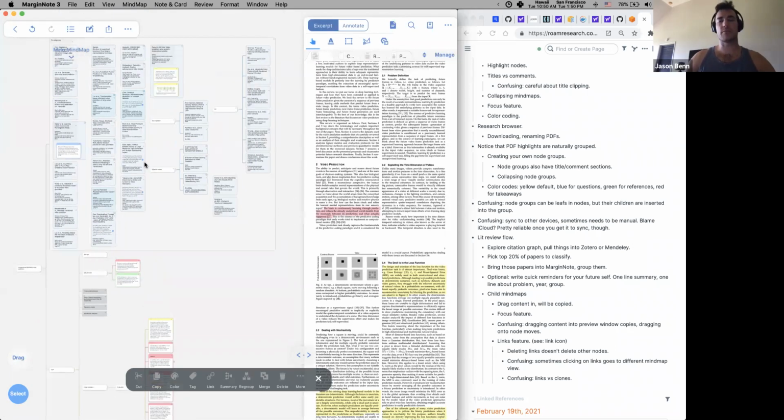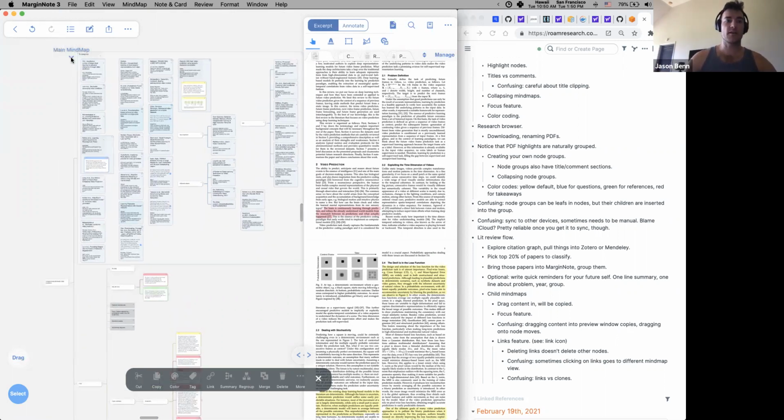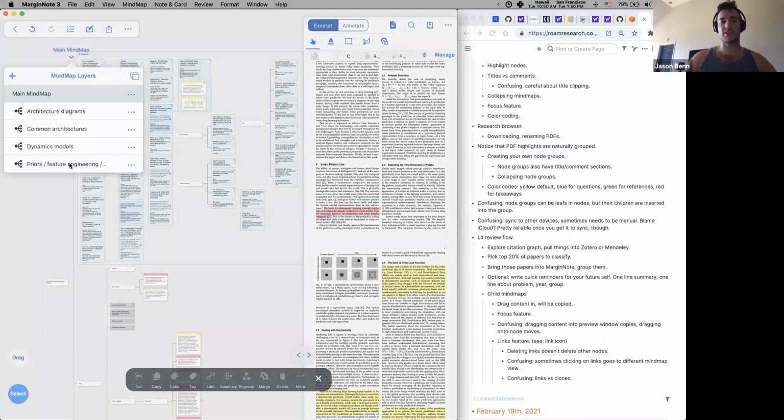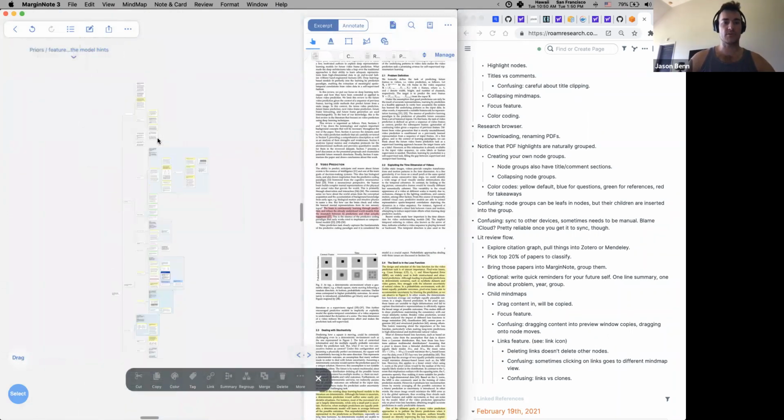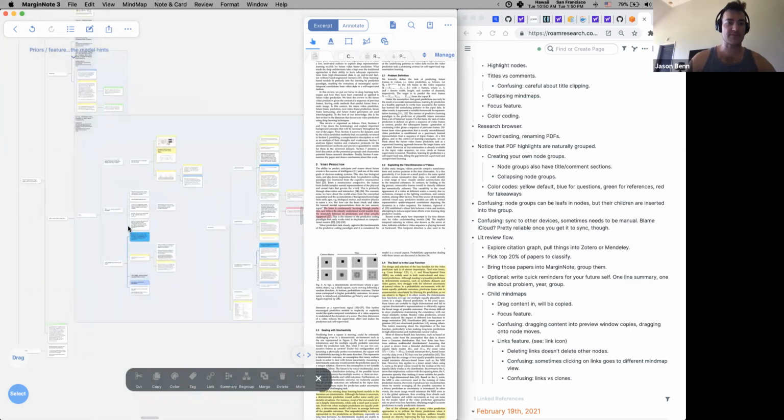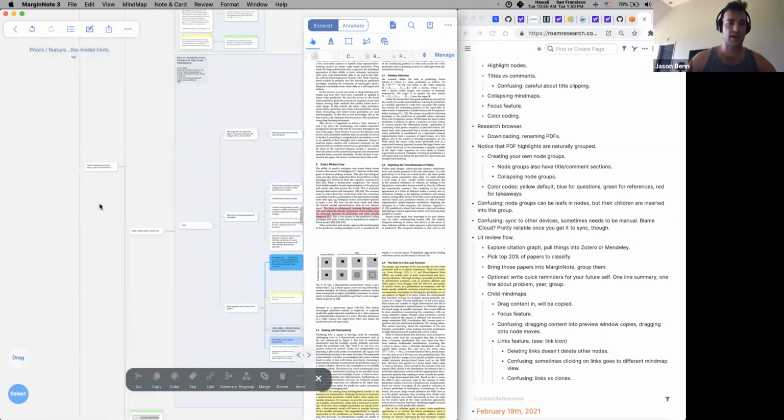Okay, so back to the original problem. I can't classify all of these node groups that correspond to individual papers in multiple different ways. Well, you can if you make a different mind map for each of these classifications. So here's a child mind map into which I dragged all 40 of those node groups. I copied them by dragging them into a new child mind map. And now I've classified them in a different mind map.